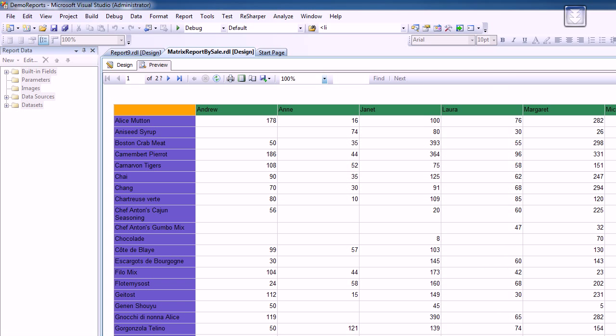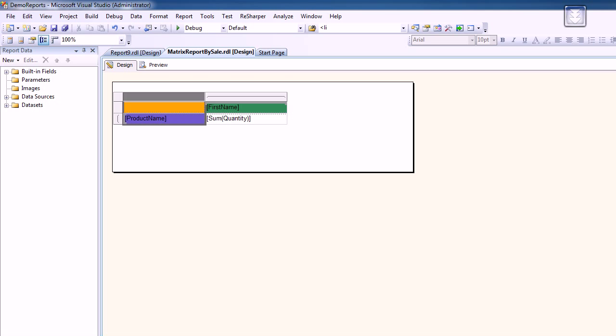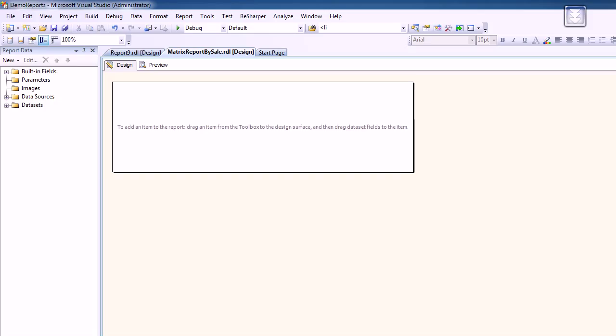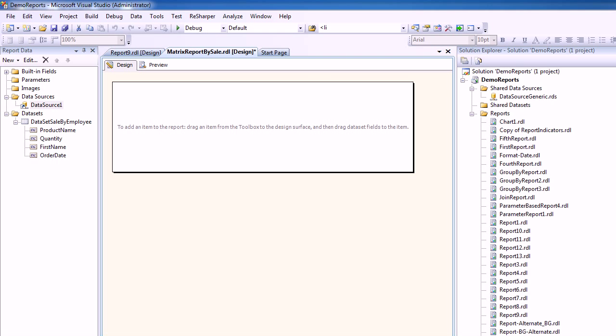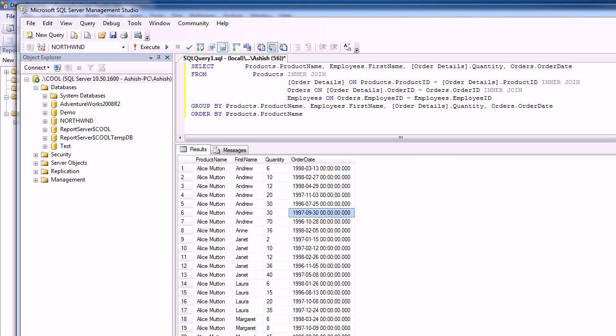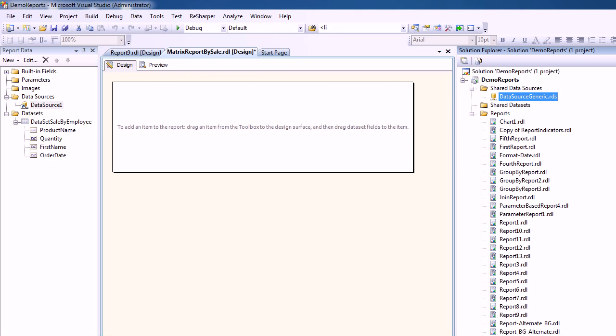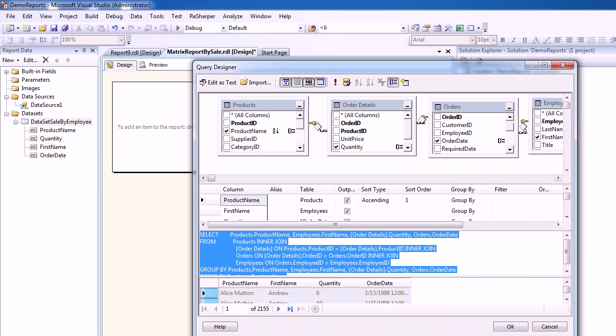So let's go to the design, and I'll be deleting this complete thing. Okay, so this is out. Now what I have is basically two things. I have the queries, and I have a data source. This data source is pointing to this, and this actually points to my SQL connection. So basically when I'm working with reports, I actually have a connection to my database.